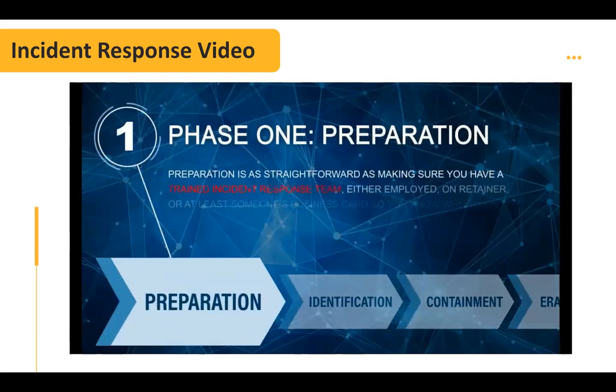Preparation. Preparation is as straightforward as making sure you have a trained incident response team, either employed, on retainer, or at least someone's business card so you know who to call.